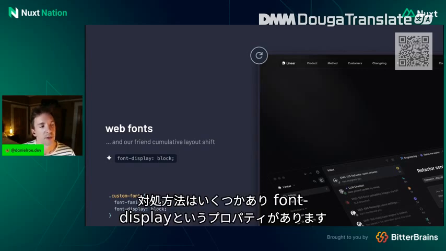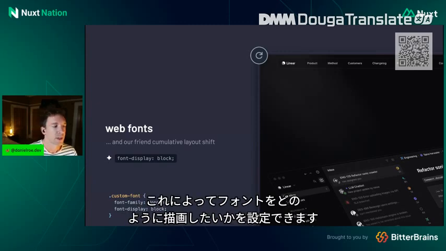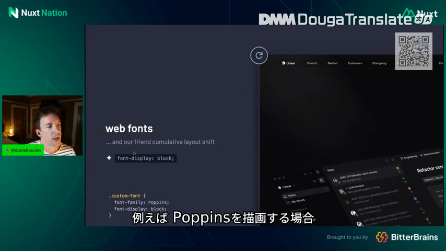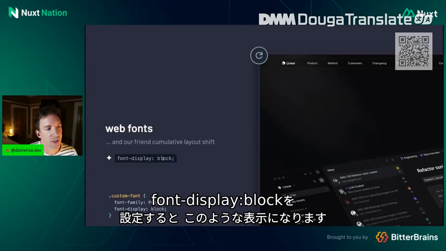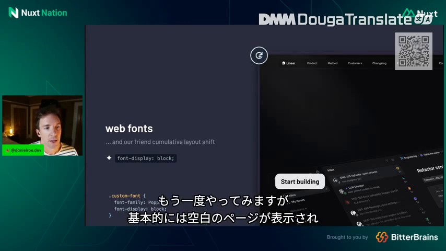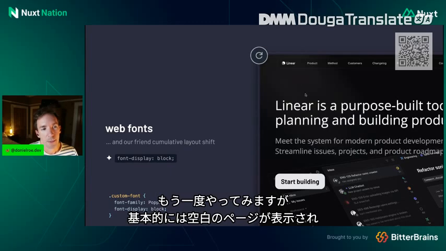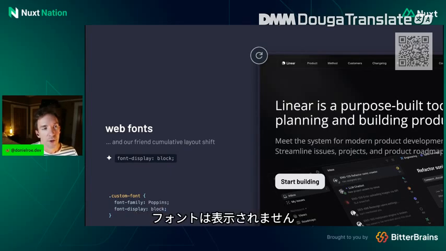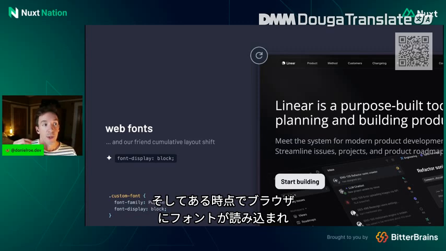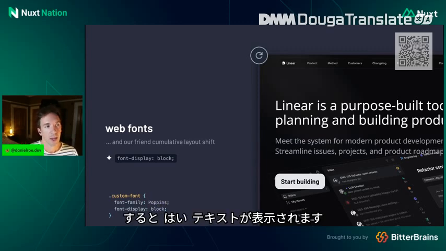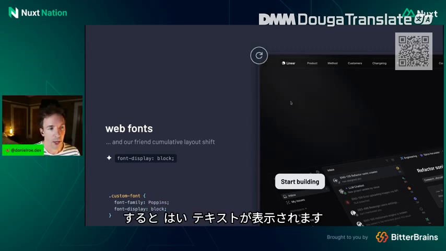And so there's this property, font display, which allows us to set how we want our fonts to render. So if we're rendering, say, Poppins, and we say actually font display block, this is what it will look like. So you'll see, I'll do that again. You should basically see a blank page, no font, and then at some point the font loads in the browser, and hey presto, you get the text.